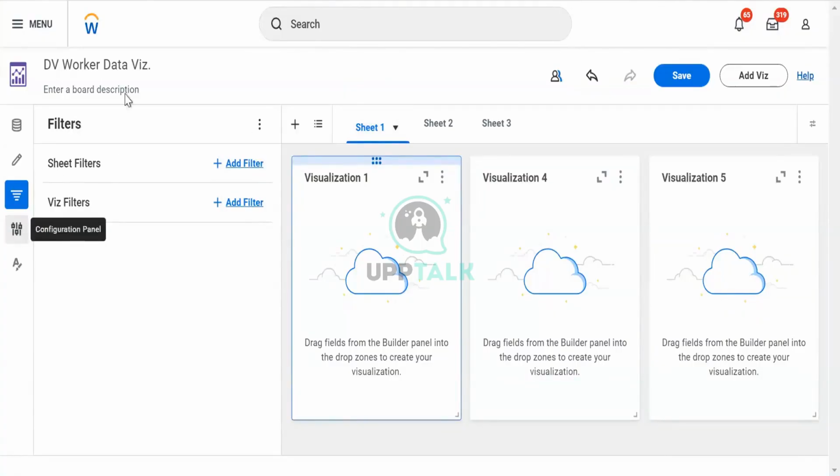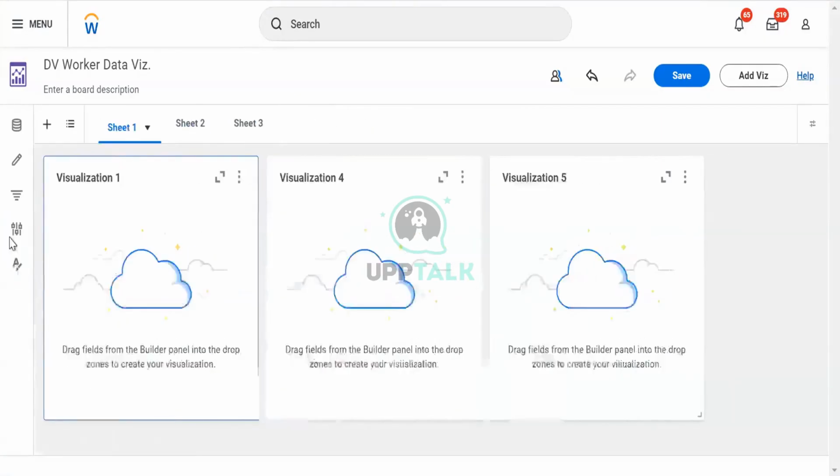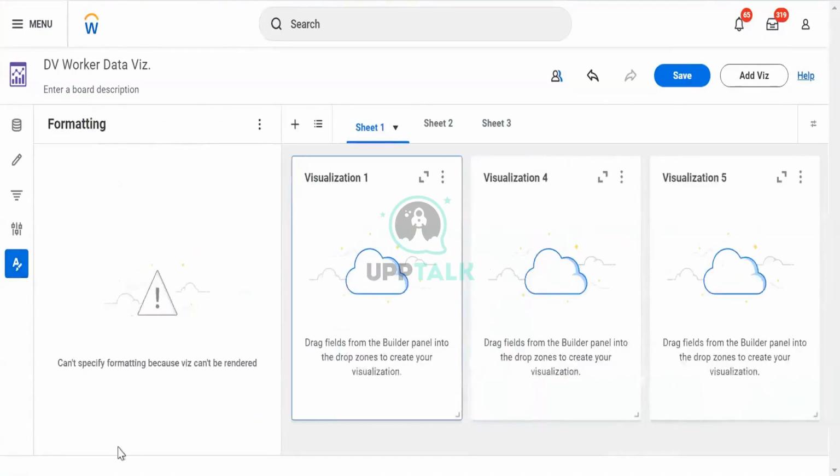Then this is the configuration panel. The configuration panel will be enabled once we select the data and are able to drag it there, to drill into the data in more detail. We will cover how to do it. I'll give an overview of it, then come to the formatting panel. The formatting panel will also be enabled once we do it. Basically, it's for changing the color of the columns, the date, or the bar chart and all.